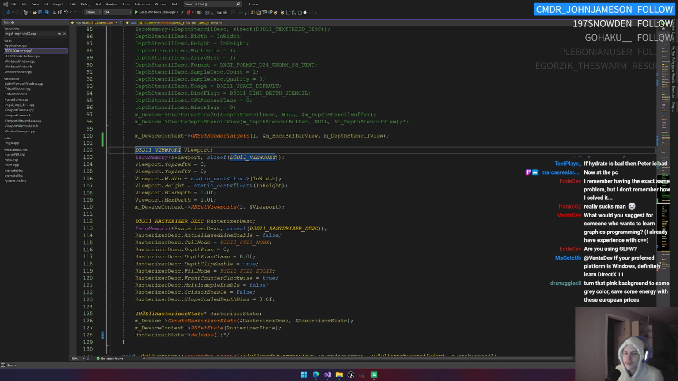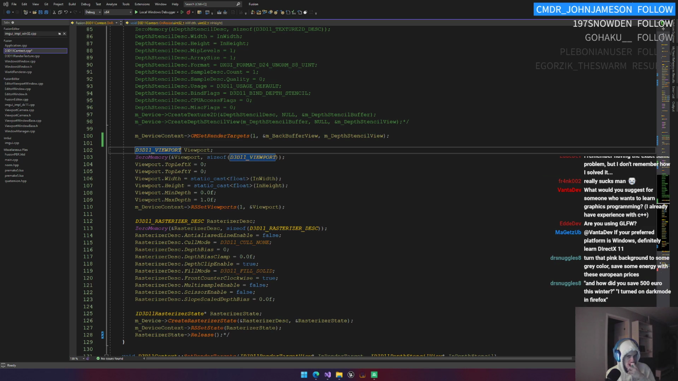Oh, I completely missed that Vanta Dev had asked me a question. What would you suggest for someone who wants to learn graphics programming already have experience with C++? Yeah, exactly like Magets is saying, if it's Windows, DirectX 11. I do think it's worth learning DirectX 12 and Vulkan, but if your main platform is Windows and you're just starting out, do DirectX 11.